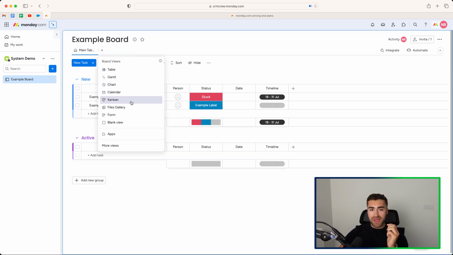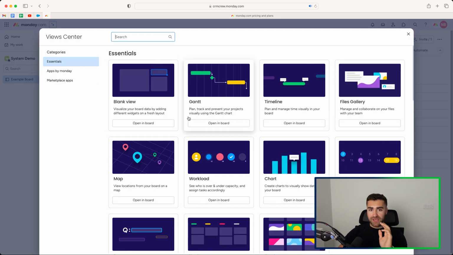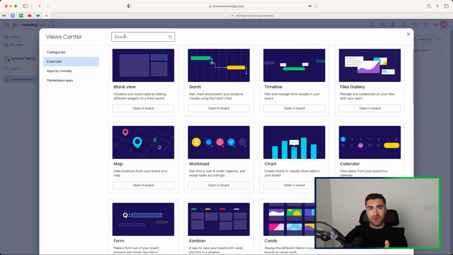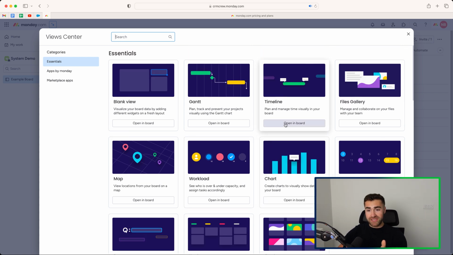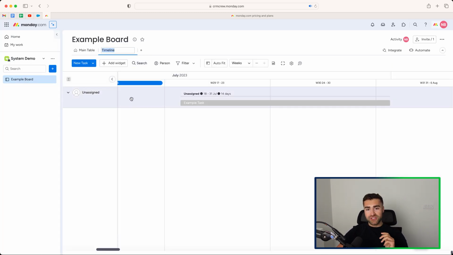Scroll down and you may see it on here. As you can see, this does change a lot. So if you can't see it, just go to the more views option and then you'll be able to either search it in the top left-hand corner, just search timeline, or just scroll through and you should be able to find it. As you can see here, the timeline view can be selected. So just go ahead and press open in board, okay? And that's going to generate a new timeline view.